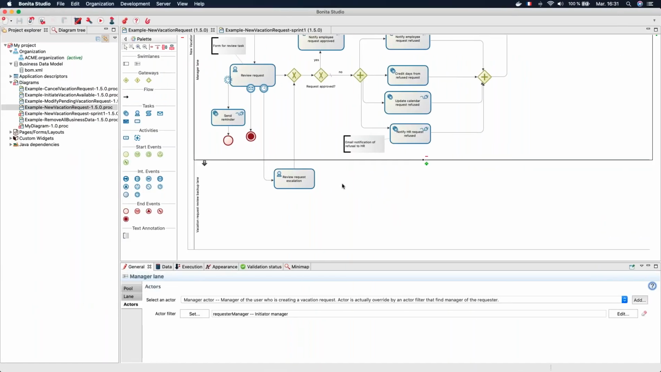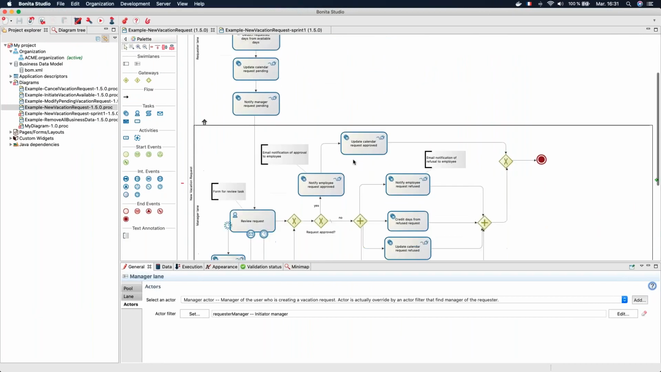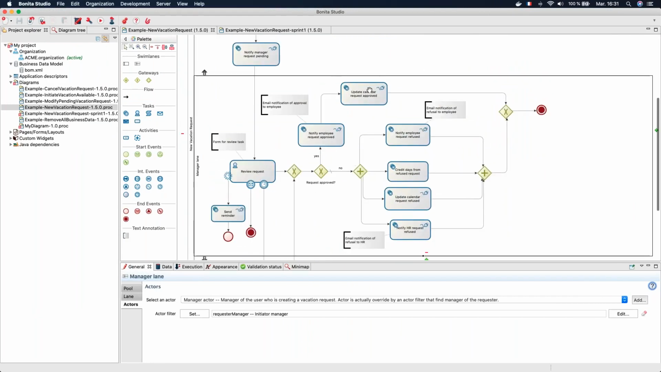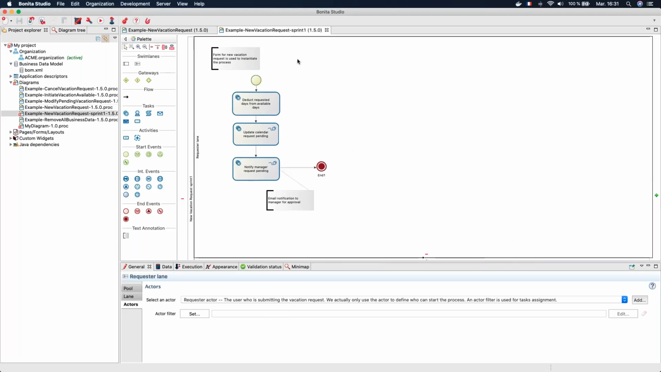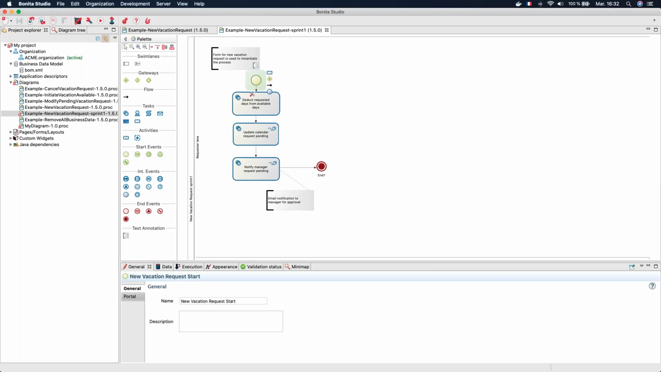So if I come back here, my process is this one. First of all, I will remove all those requests approved, refused, and so on. And to be honest, I want to start easily. So I just want to start with one actor. So I will remove everything. I will create a first lane with the requester. I will create the first steps where, to be honest, I could remove the calendar request, where I will instantiate the request.